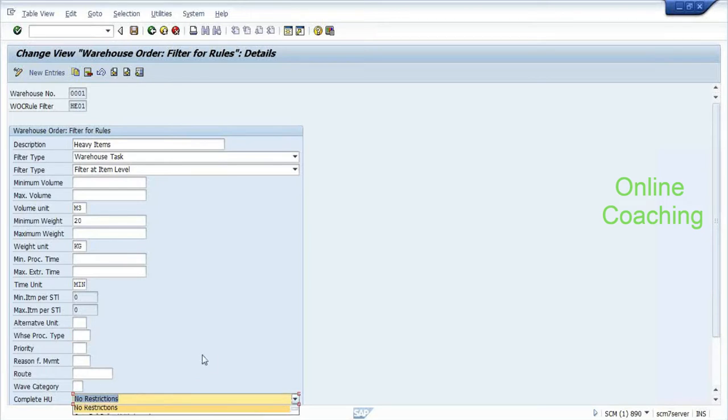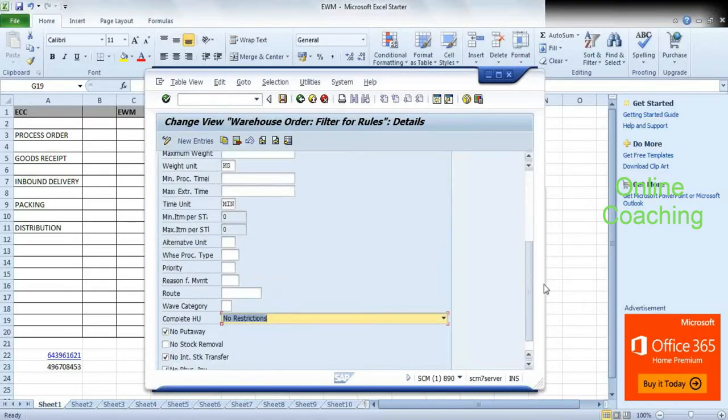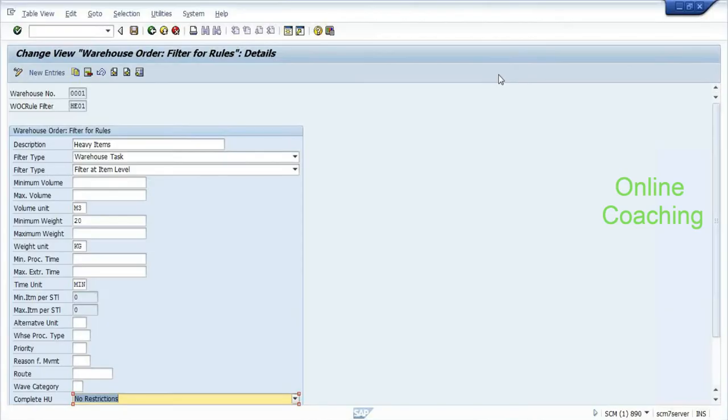So I can put all these operations. I can say that I need to have only full pallet withdrawals, or no full pallet withdrawals, no restrictions. I can do that. Let's say I have a certain client who sends me HUs in such a way that I don't open them. I don't do any inbound or outbound operation. He just sends me HUs and I just need to ship them back to their customers. If that is the case, then I would probably have created a different WPT for that.